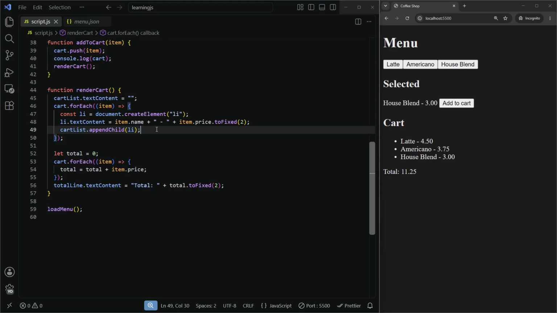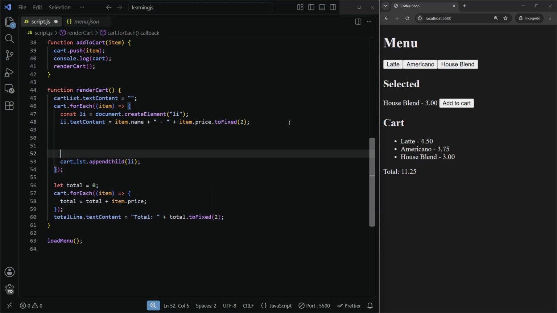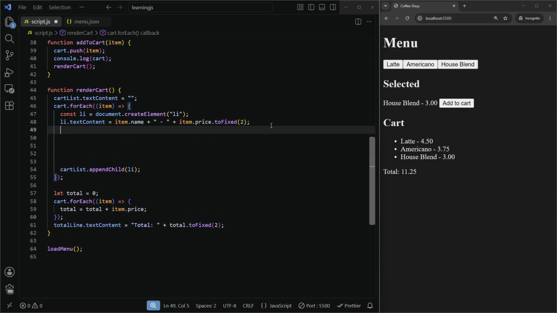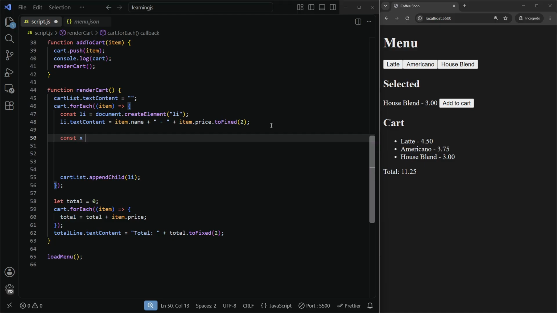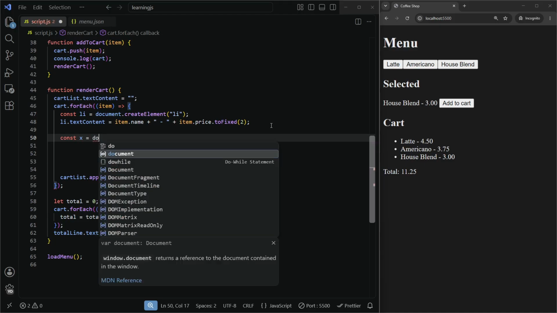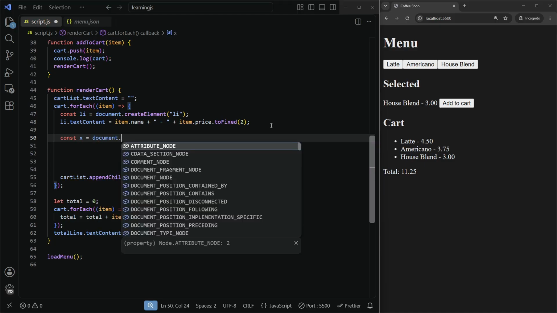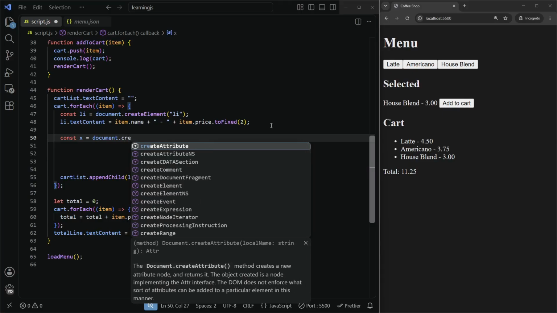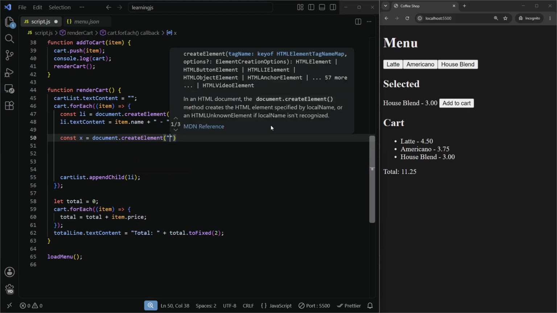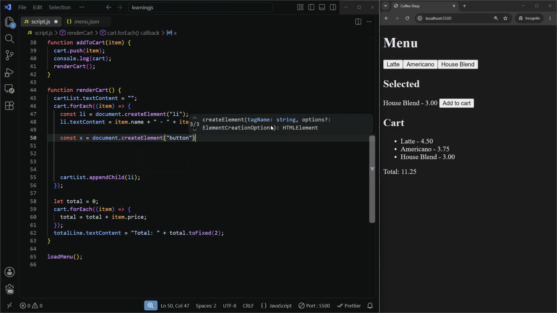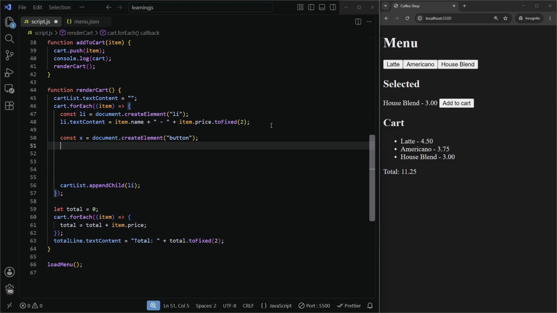So before we append the list child, let's add a little button to the list. Const x is gonna be document.createElement button. Now we're gonna create a button, just like we did up here.